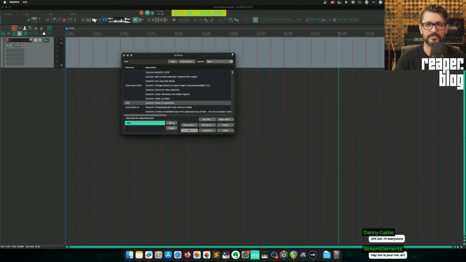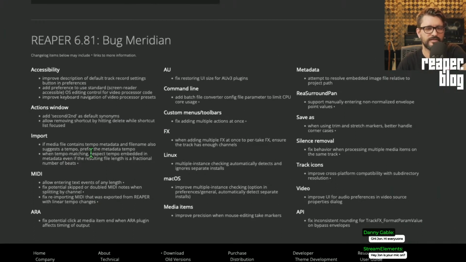Nice, helpful thing. If media file contains tempo metadata and file name also suggests a tempo, prefer the metadata tempo. Makes sense. You gotta pick one. That seems like the best one to pick. When tempo matching, respect tempo embedded in metadata, even if the resulting file length is a fractional number of beats.